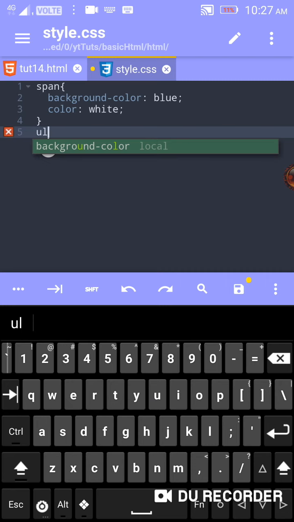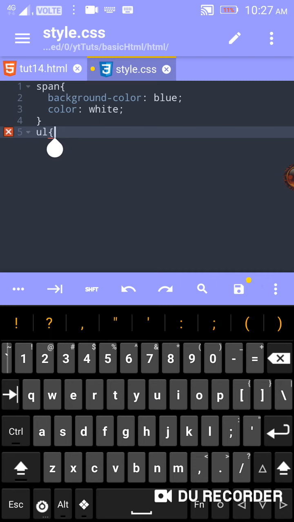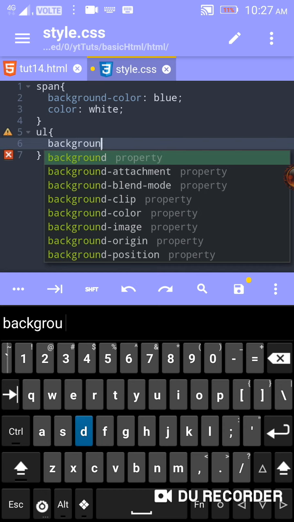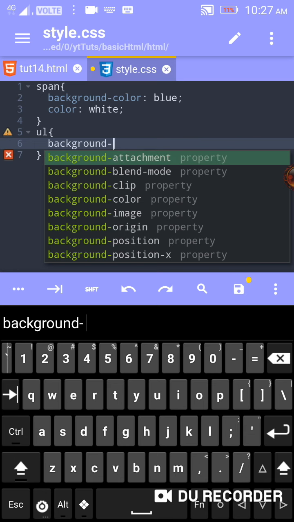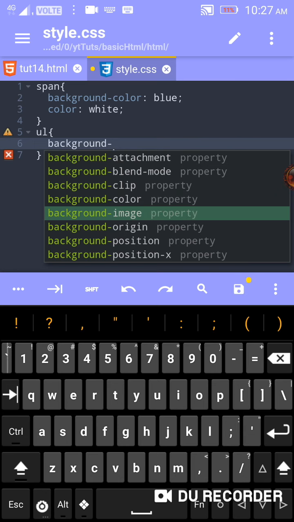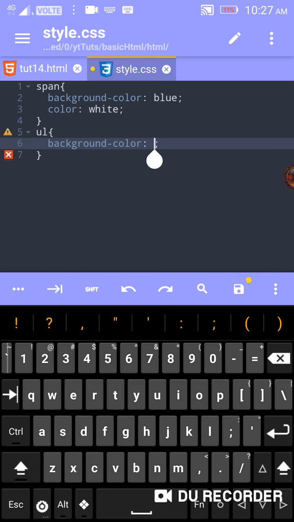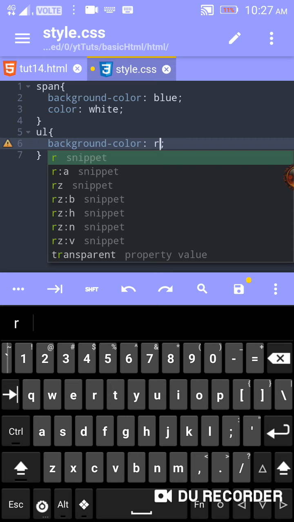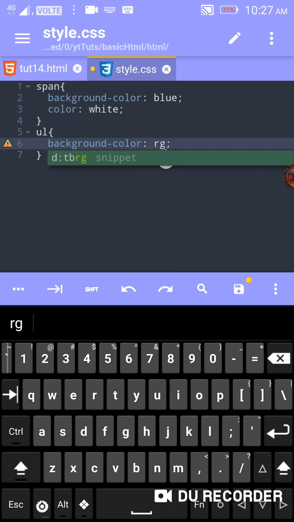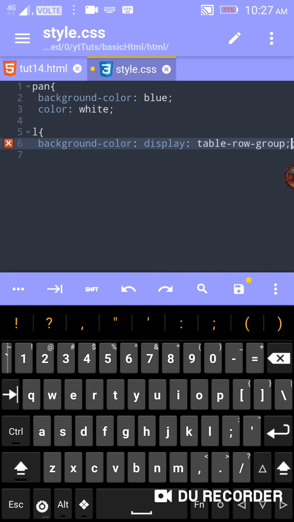Another, I'm going to target my ul tag here. Just come here. Now what can we do? I'm going to make background color. I'm not going to use blend mode. I'm not going to use it also. It should be, I'm going to give this in RGB value, so write the RGB snippet. What is this? I don't know. Oh, display table row group.